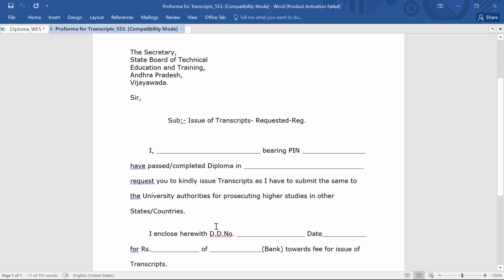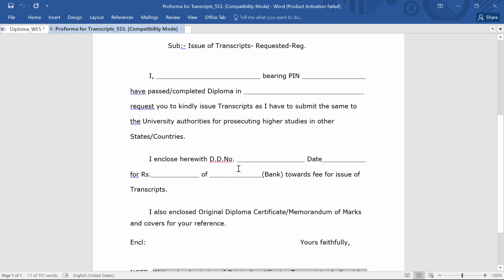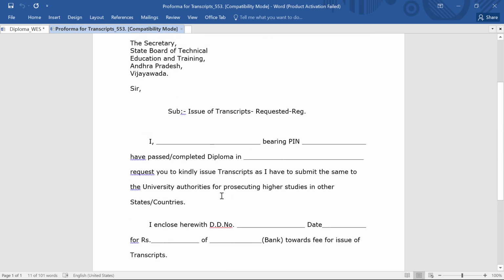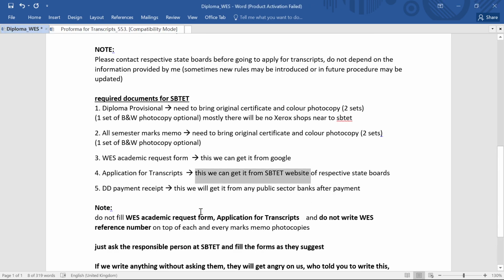Don't fill in all these details before visiting the SBTET. Take a printout and carry it with you. Ask the respective persons what details we have to fill in, and only then fill in the details.